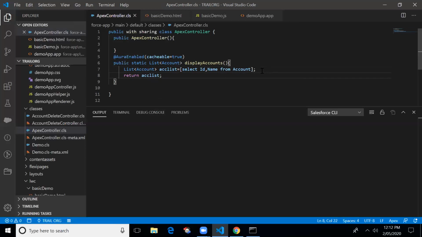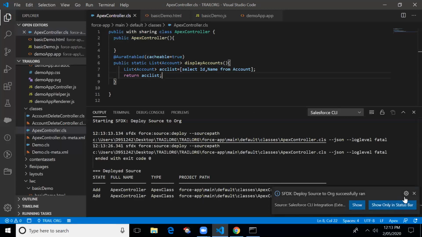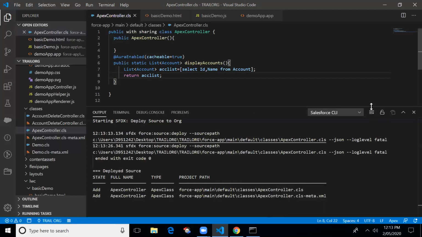There is some standard delete functionality in Lightning Web Component, so we don't have to write one more method, I mean, we don't have to write a delete statement in the Apex class. We'll try to delete the record from the JavaScript. Let me deploy this code to the source org. We are successfully able to deploy the code to the source org.